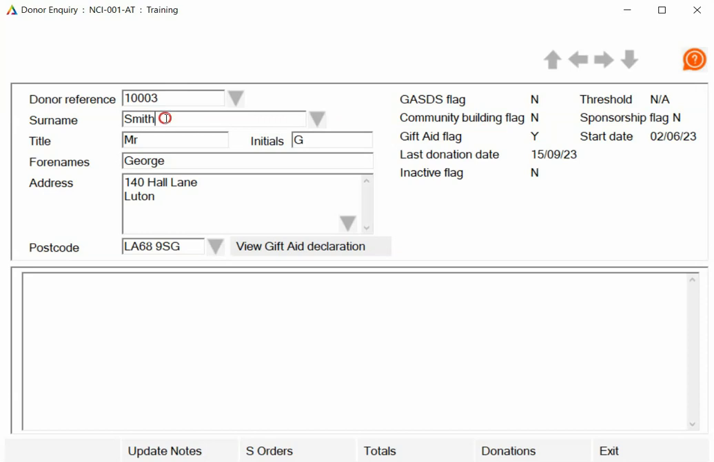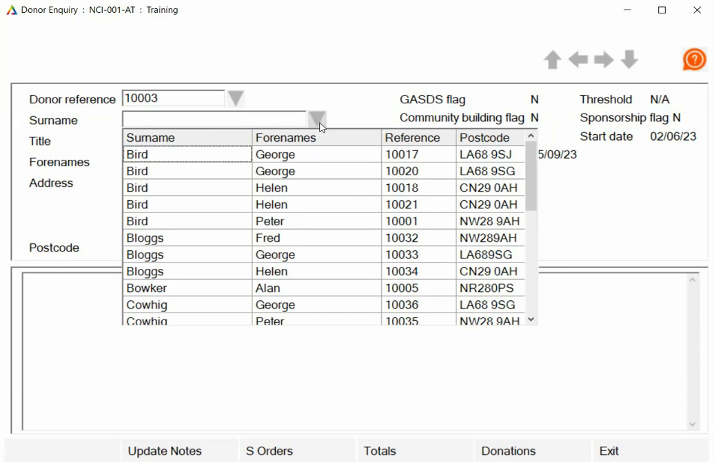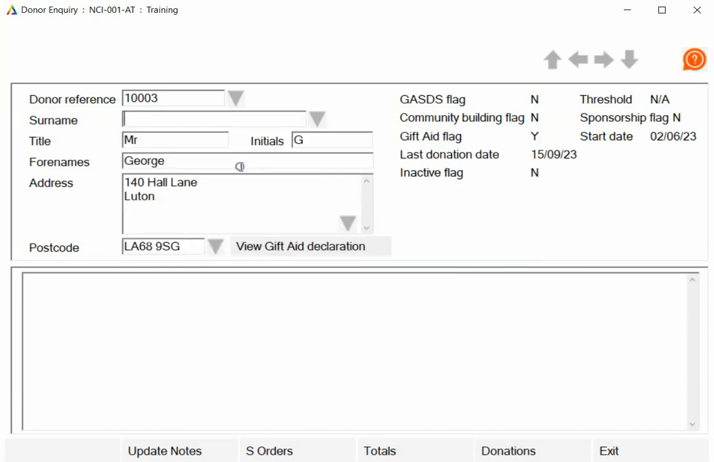So let's say we're searching for someone by surname. What I could do is just click the down arrow and it will give me a list of everybody. And then you just scroll down the list and find the one that you want.